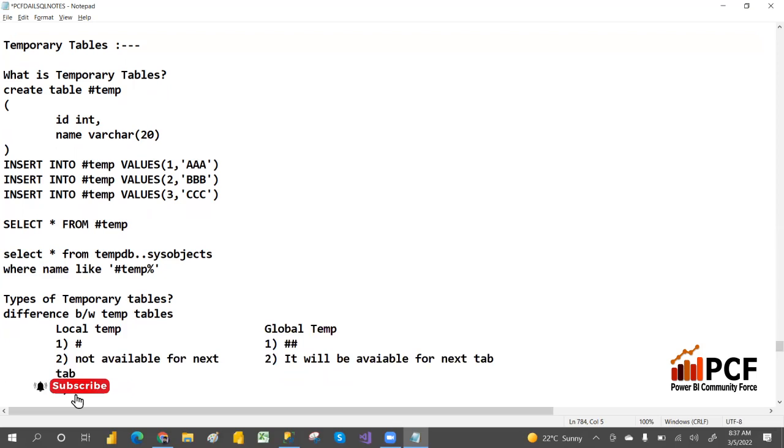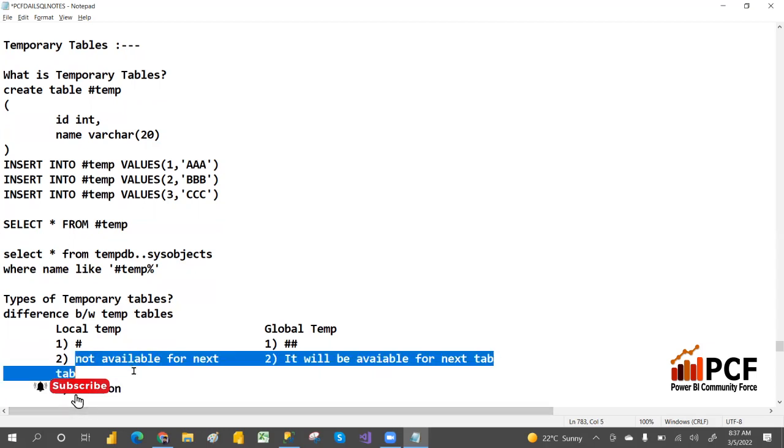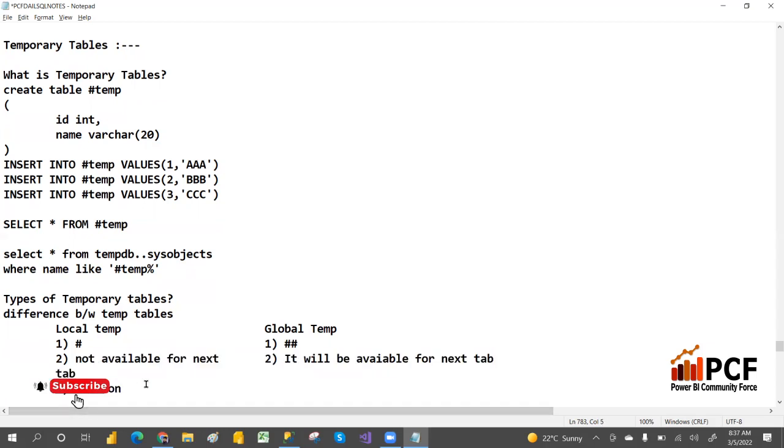If you close the session, the local temporary table will be gone. Even global temporary tables will be gone, but only for that specific session. And local temporary tables are automatically dropped.